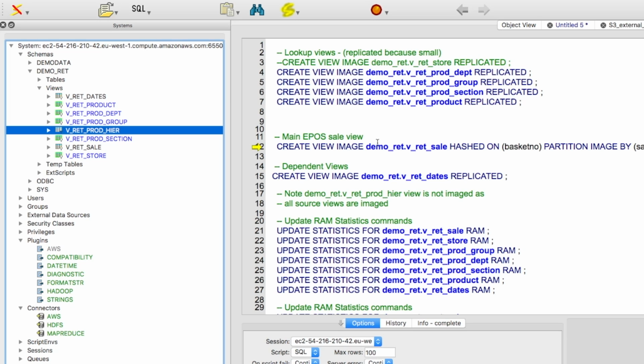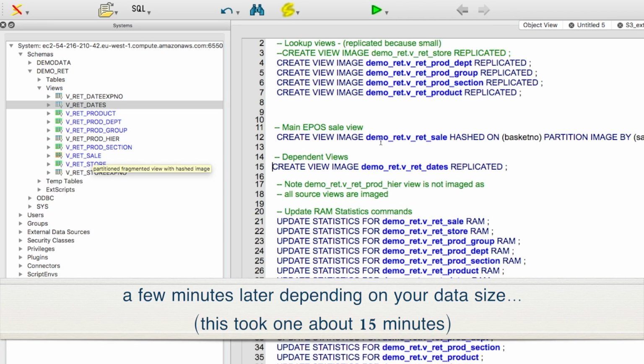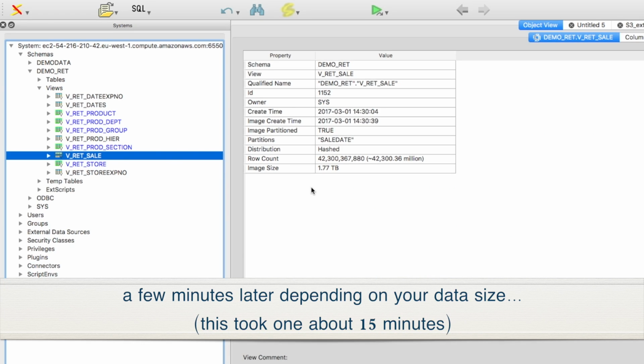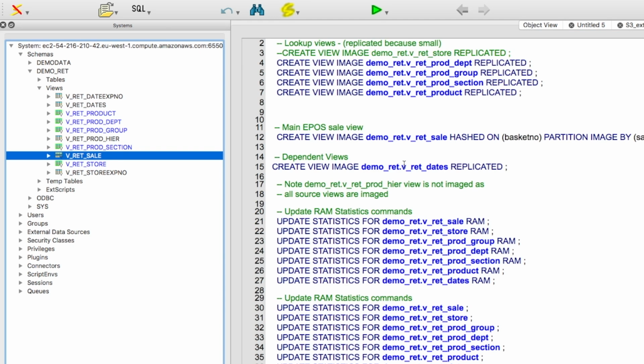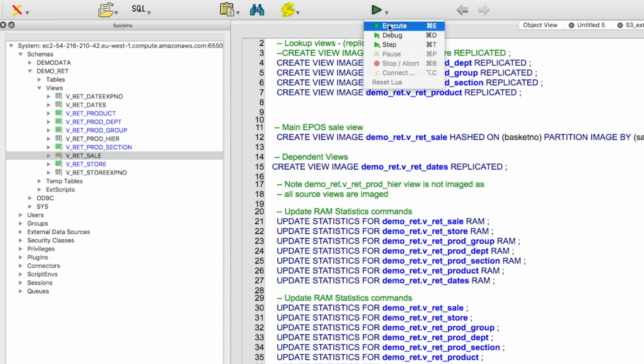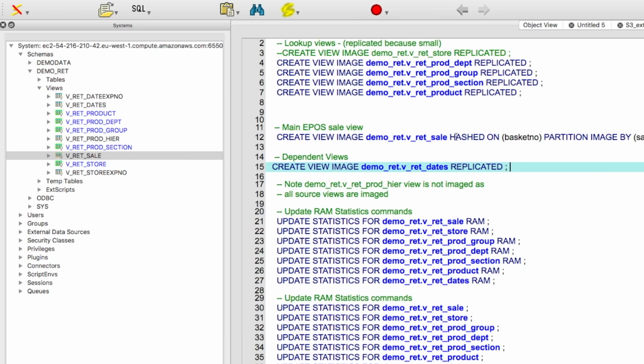So I'm going to go ahead and create that one. We can see that the large fact table's now back, so if we just double click on there, we can see that we've got 42 billion rows of data taking up 1.77 terabytes of the RAM that's available. So this is quite a large fact table. Let's just go back and finish off the view images. The next thing we need to do is just run the imaging for the dates, and that's based off of the fact table.